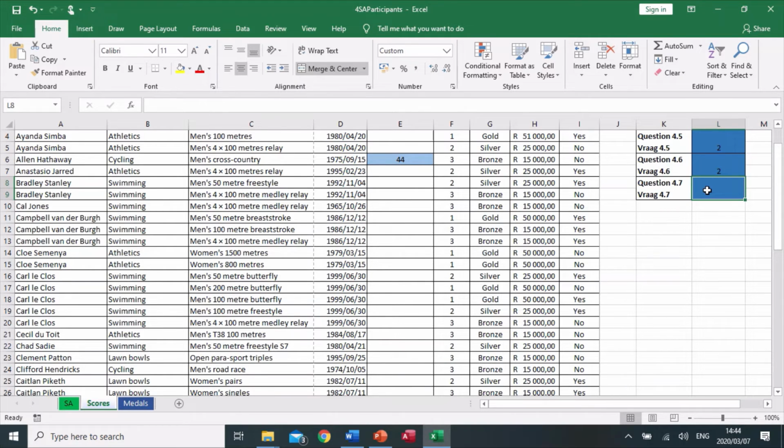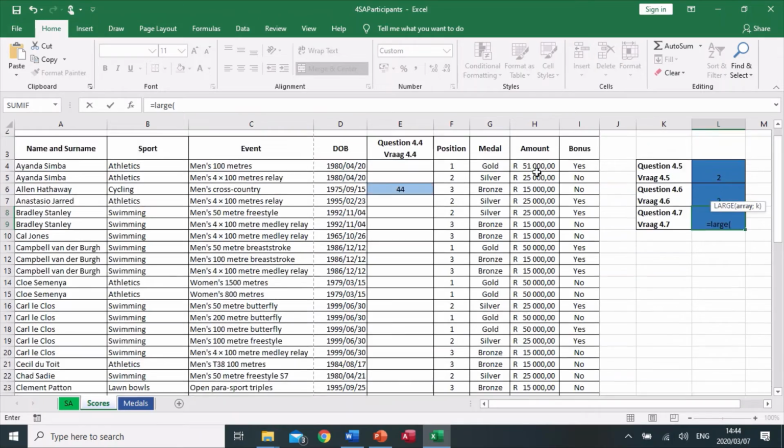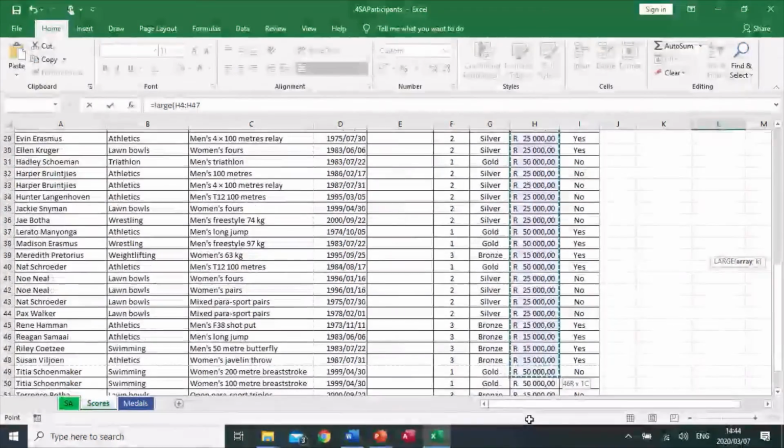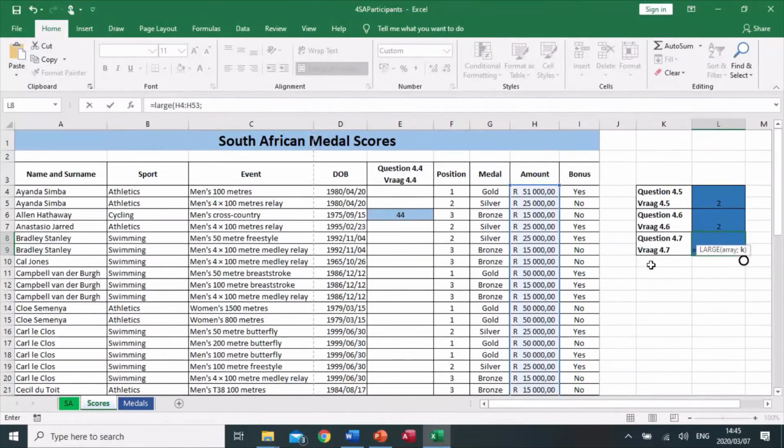Question 4.7 says, insert a function in cell L8 to determine the second highest amount that an athlete should be paid. Second highest. Now we know that the highest we would use a function called MAX. Unfortunately, we can't use that now, but we can, however, use one called LARGE. So we're going to type in LARGE. The range or the array we're looking for is the amount. Once we've selected that range, we then are going to, over here, type in 2 for second highest. And there the amount is 50,000.